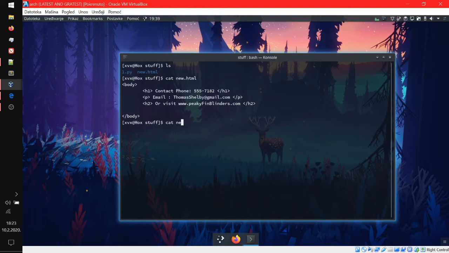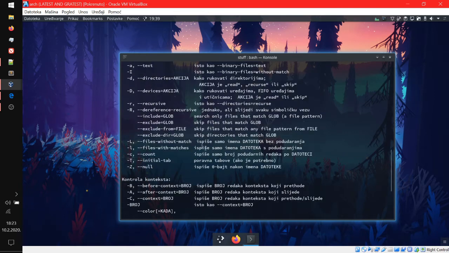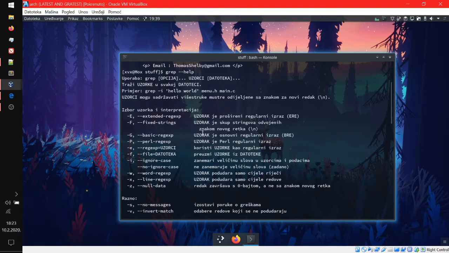And now if I want to take a look at a specific part of the HTML, just that part, I can do cat HTML and then grep and then what I want to print out. In my case, it's email with capital E. So what happened right here is grep used my output and took from the output only that part that says email and printed out the whole line.